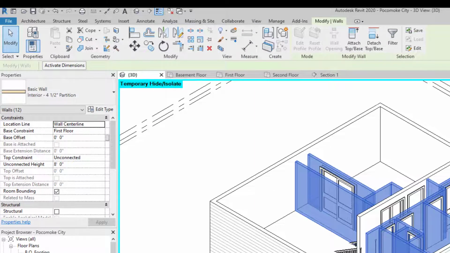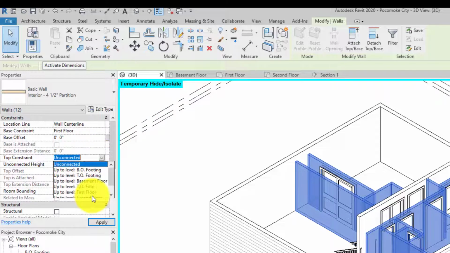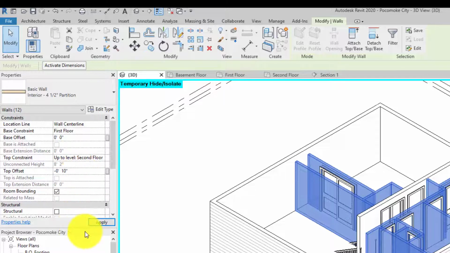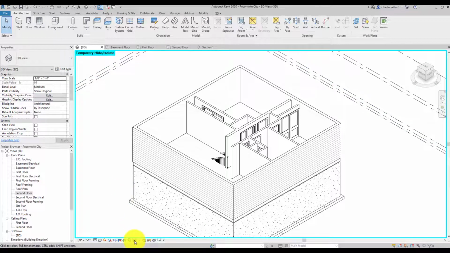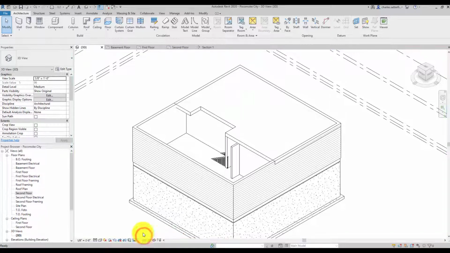So those are all of my 2x4 interior non-load bearing walls, and they're unconnected, 8 feet tall. So I'm going to make those go up to the second floor, and then do an offset of -10 inches. So that way all of my interior walls are the correct height. Click apply, there we go. Click someplace else, and then to get my floor back, I click on those sunglasses down at the bottom of the screen again and hit reset temporary hide, and there you go. So now life is looking pretty good. I've got some exterior walls to finish, but we can do that next time.